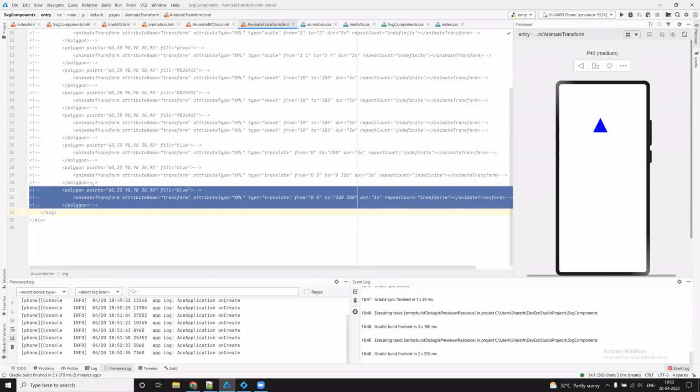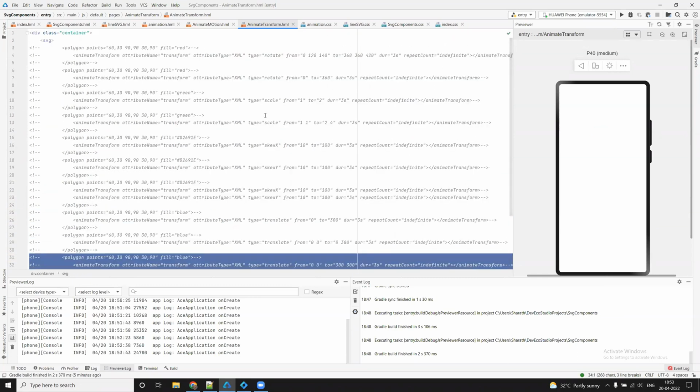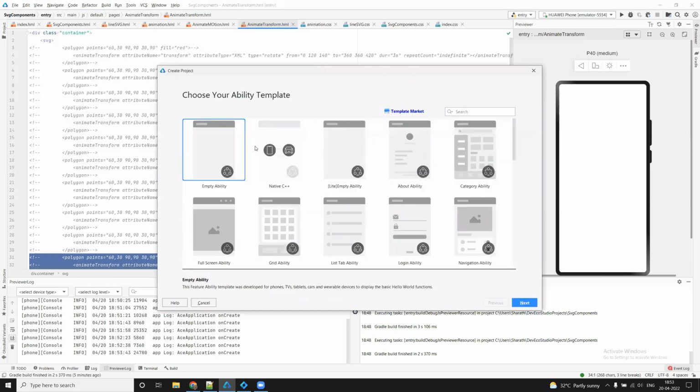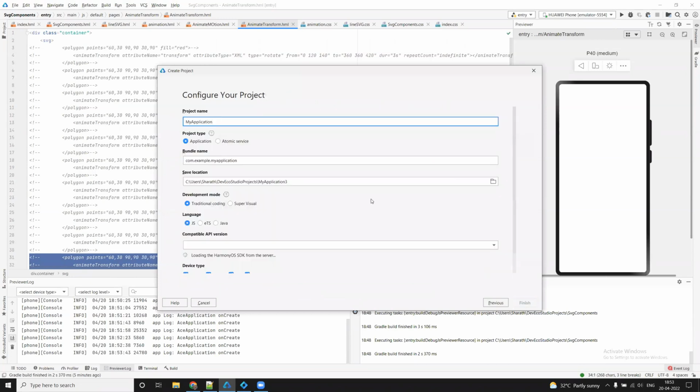So we will conclude with JS SVG components. Now we will go to ETS components. That is one of the main things which we want to do as well. So let us do that.